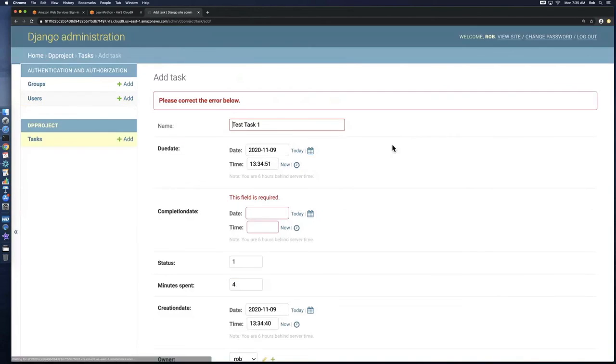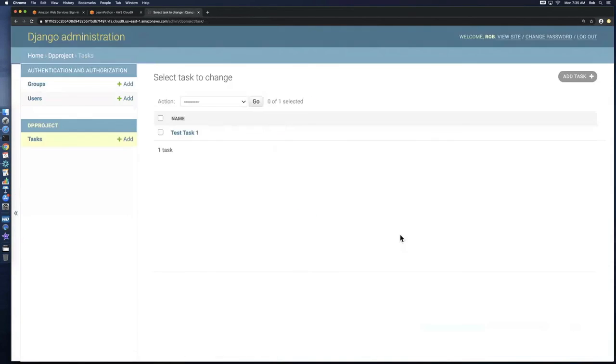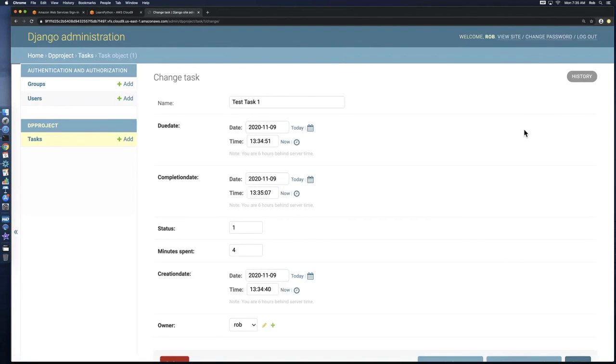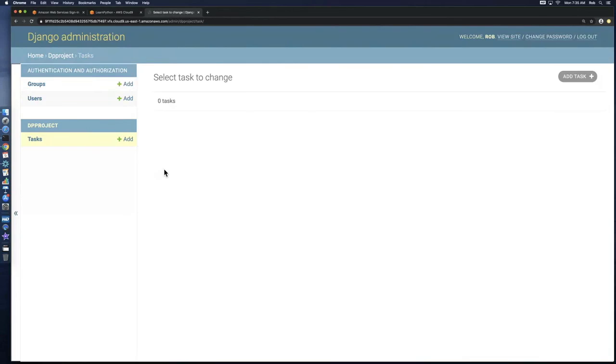If I save, completion date's required. I did not set that as a null. So that'll be something we're going to fix, but now I've got that record and I can delete it if I want to. And I can actually administer some of my data from there. So that's where we're going to stop for now. We're going to come back and look at a couple of these things in our next session.